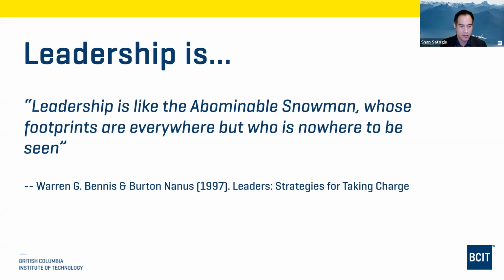It's almost like this phrase from Warren Bennis, who's a thought leader in thinking around the theory of leadership from a US-based organizational behavior perspective. Dr. Bennis says leadership is like the abominable snowman whose footprints are everywhere but is nowhere to be seen. So kind of a tongue-in-cheek critique about the way we discuss leadership.